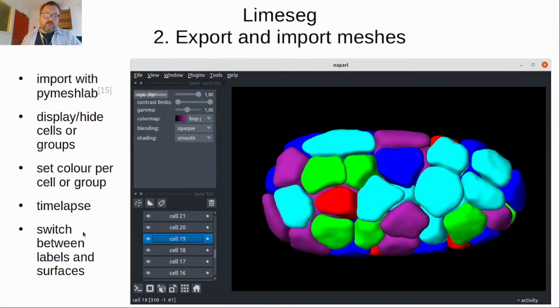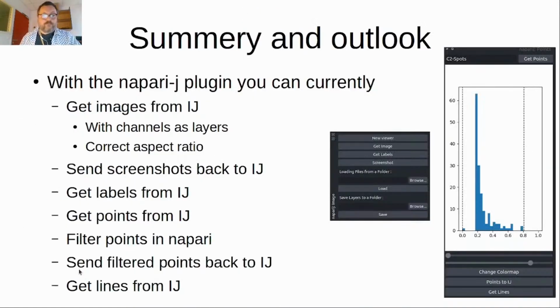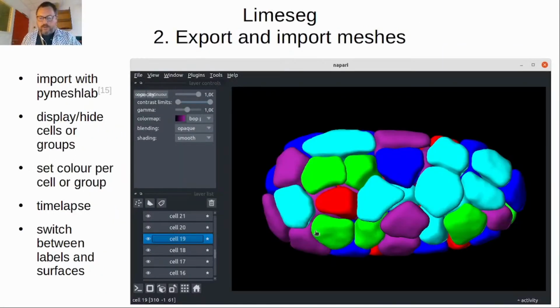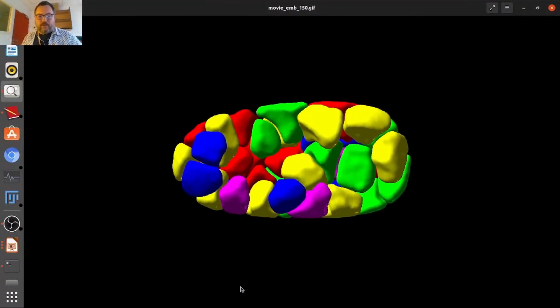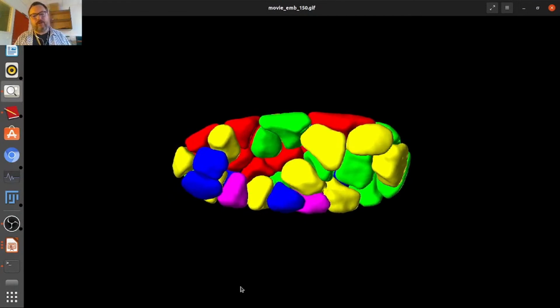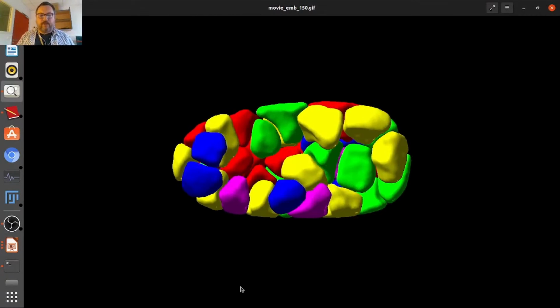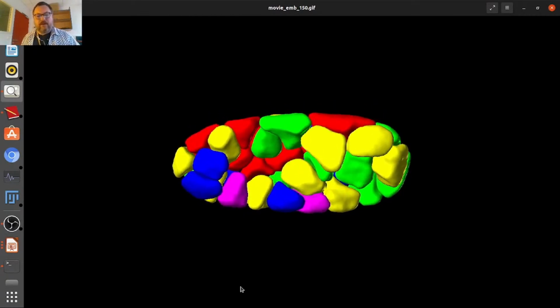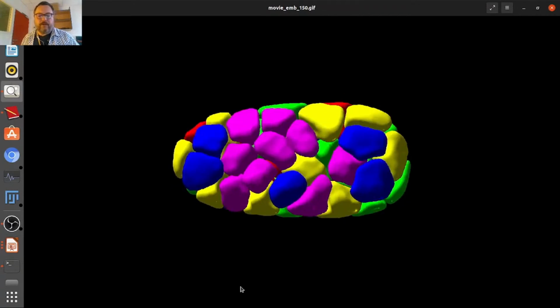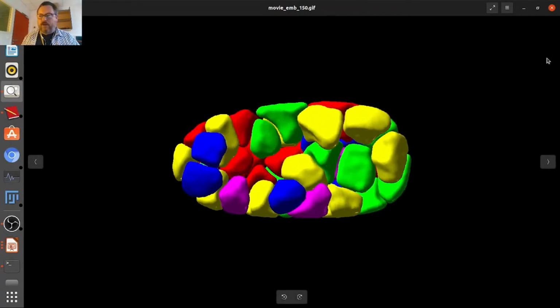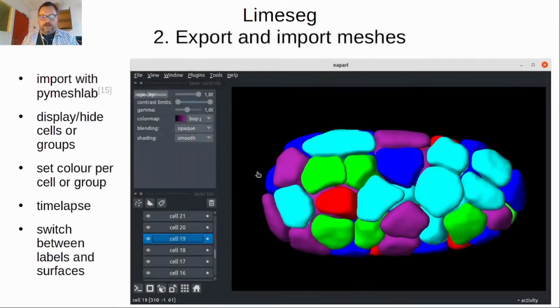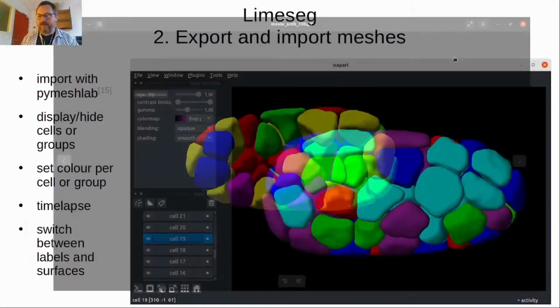Yeah, we can also, if we want, switch from labels to surfaces. That's not very difficult to do. Oh, sorry, I forgot to show you how it looks. Here we can hide some of these outer cells, and then rotate the embryo a little bit so that we can see what's on the inside. And then we can show the whole group of cells again, for example. Okay, now we're done. Sorry.